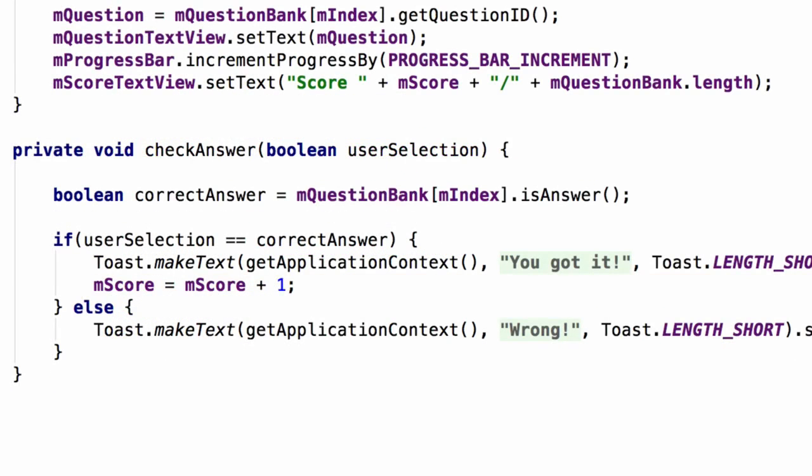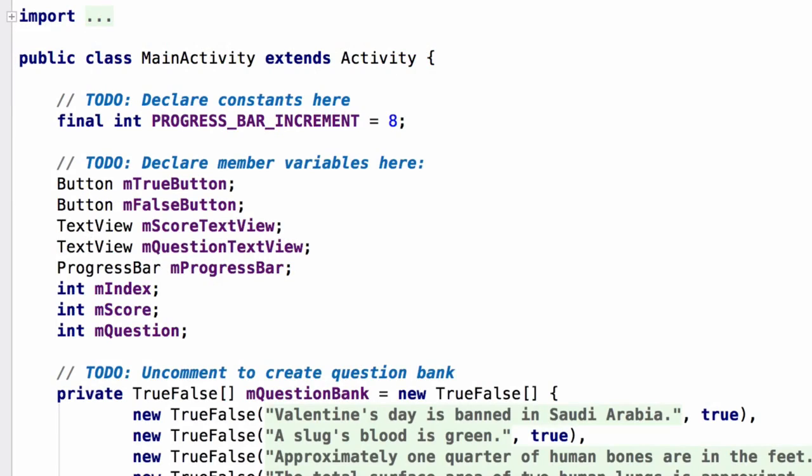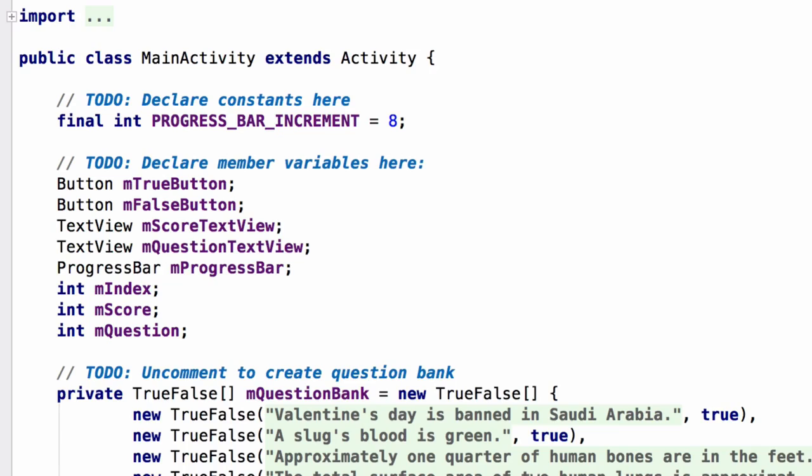But there's actually one more thing that has to change according to the number of quiz questions. Can you guess what it is? That's right, it's the amount by which we increment the progress bar every time a question is answered. At the moment, that progress bar increment has a fixed value of 8, because 100 divided by 13, rounded up, is equal to 8. But what we actually need is that progress bar increment to take into account the number of quiz questions. So how do we do this?